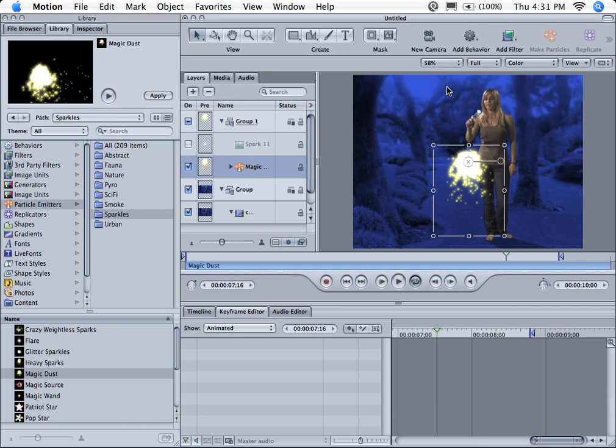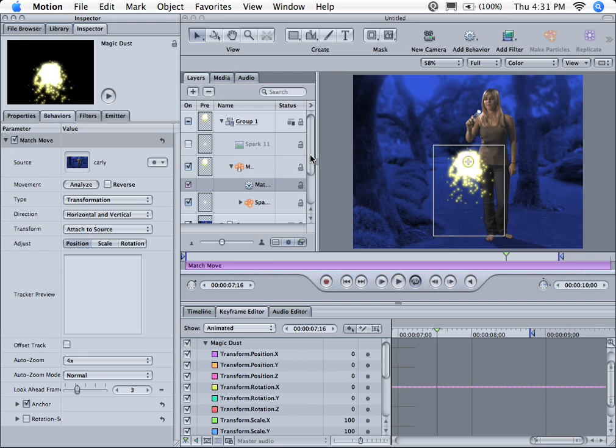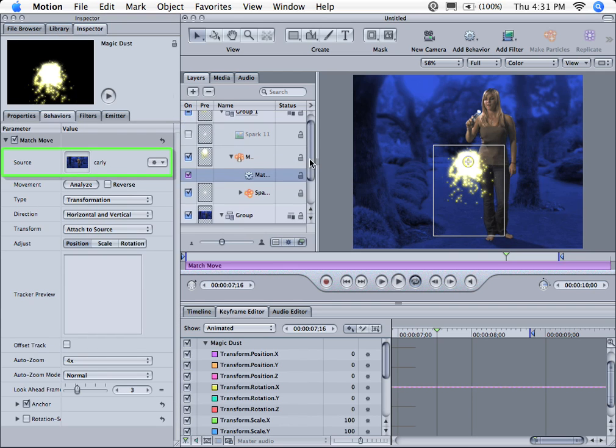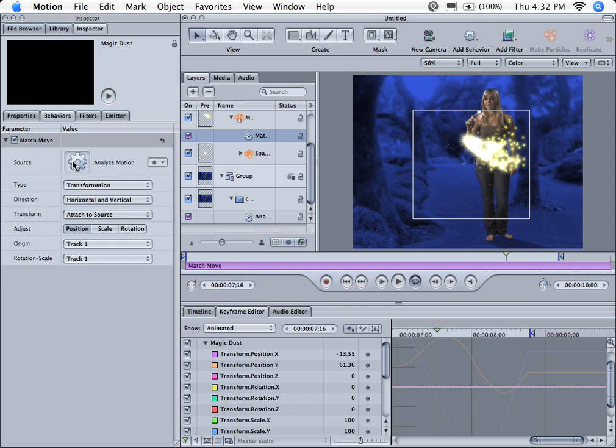Once we've added match move, we have the ability to choose what set of motion tracking keyframes it's going to match at the current time. You can see that the source has been set to Carly. We want the source to be this set of tracking keyframes. So we drag it over, and now you can see the sparkler is tracking motion, but the whole layer itself is just off a little bit.